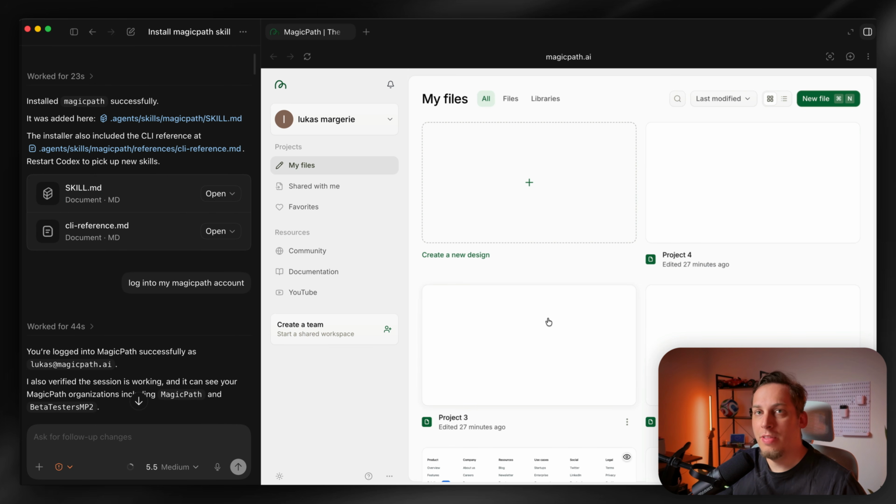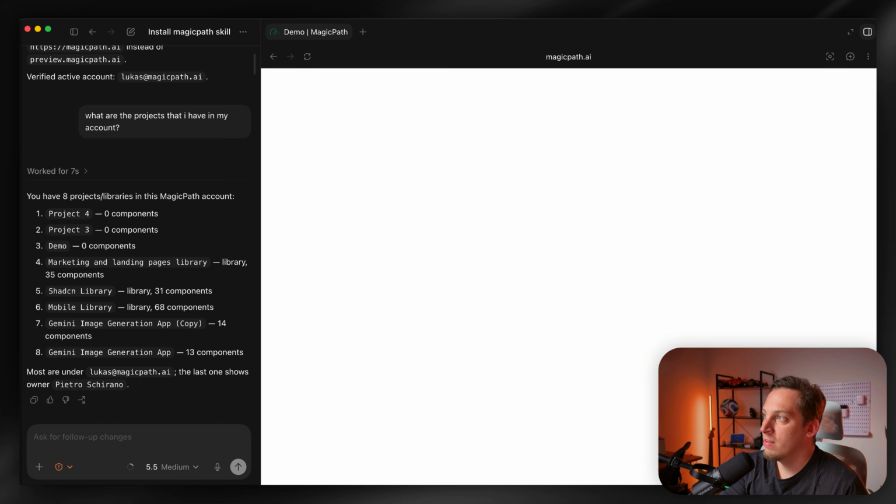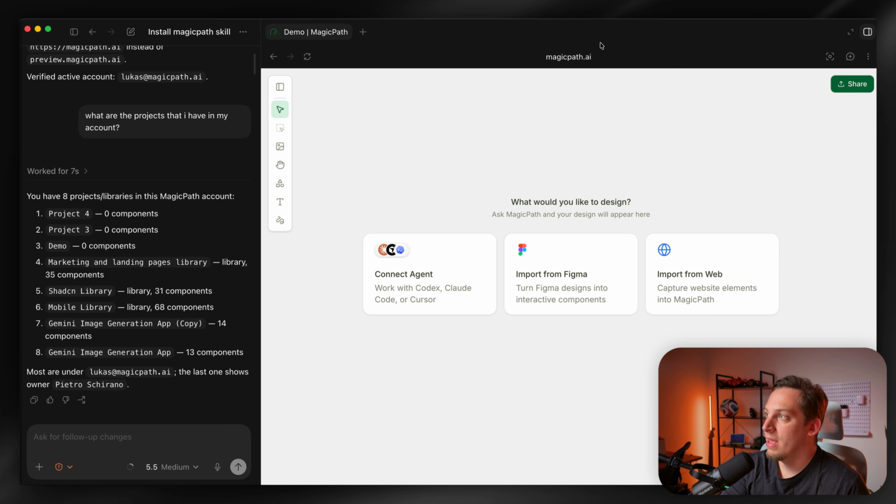Then just to make sure that it works, what I always like to do is ask it a question like, hey, what are the different projects that I have in my account? All right, and I can see it has, I see project 4, I see project 3, demo. So let's just choose one of these. I'm going to choose this demo project and I'm going to close this panel so that we have our full canvas.